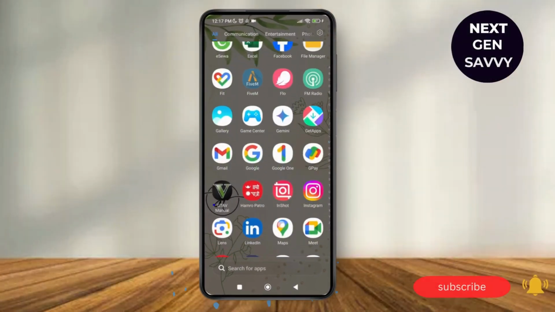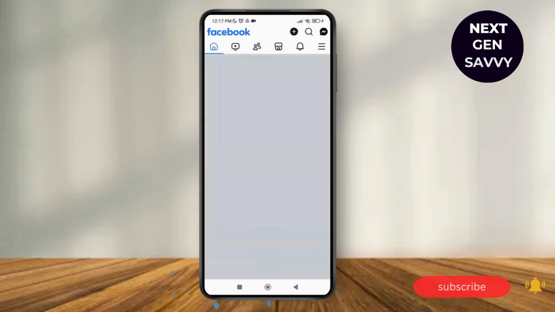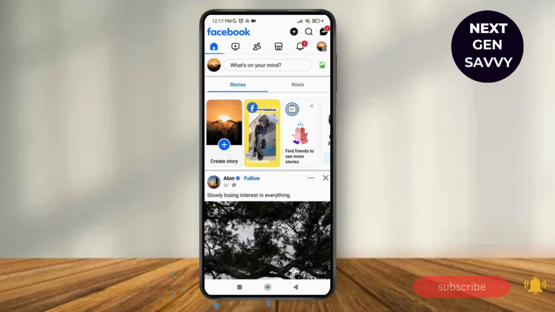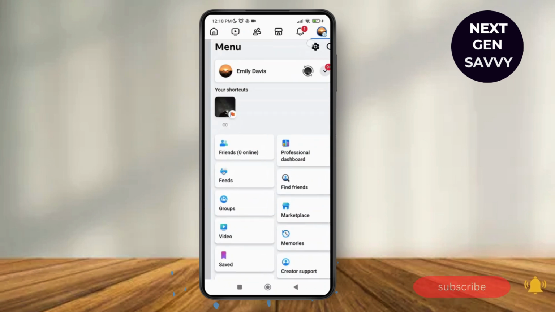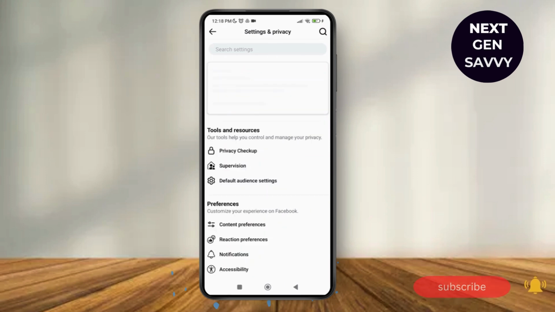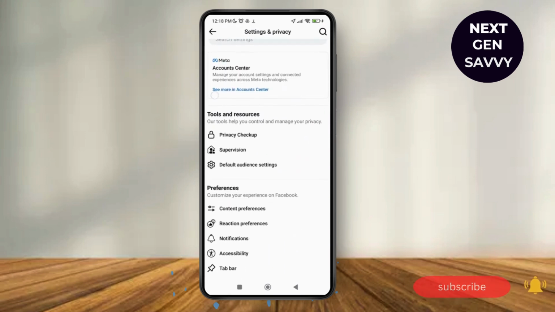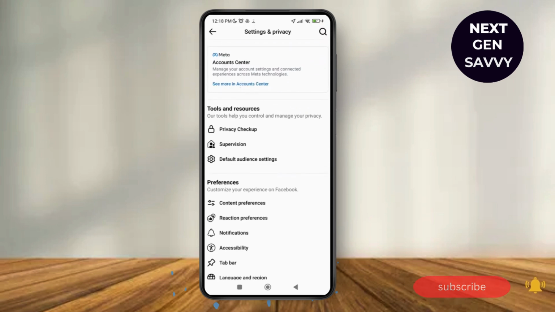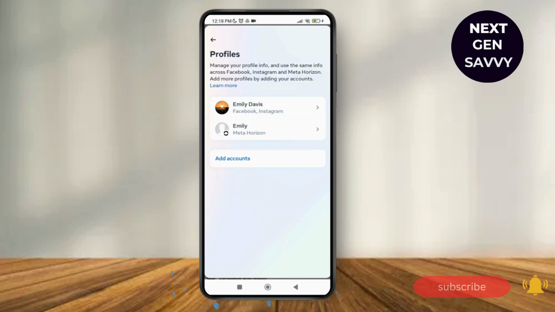So first of all, open the Facebook application on your device and make sure that you're logged into your account. Next, tap on your profile at the top right corner of the screen and then tap on the gear icon over here. As you tap on the gear icon, it will lead you to settings and privacy. All you need to do is just tap on see more in account center over here. So tap on it. And as you tap on it, tap on the profile option again.